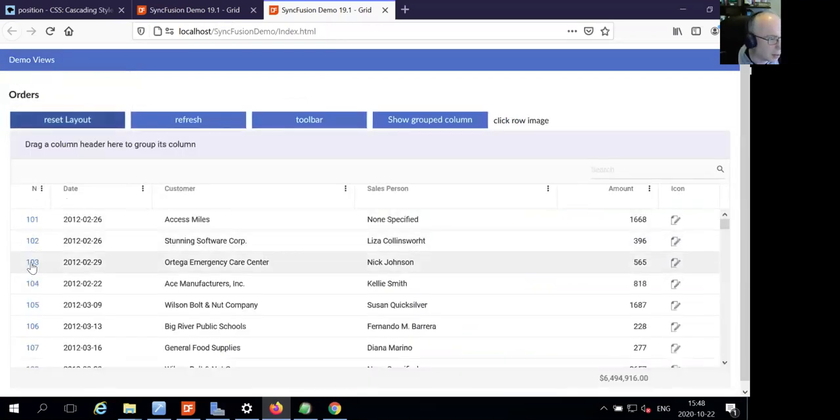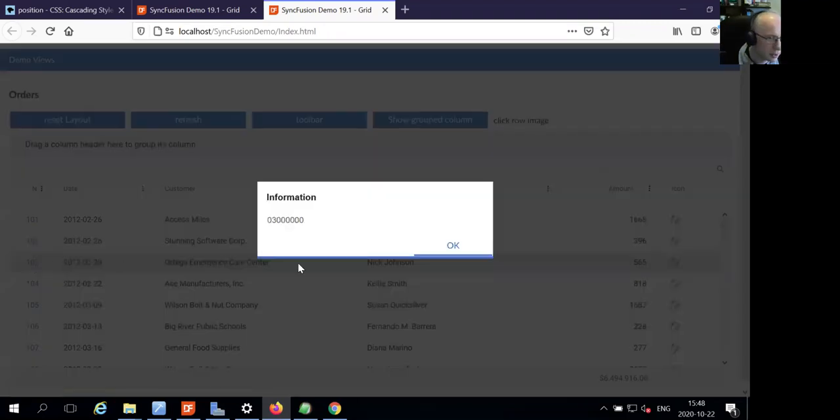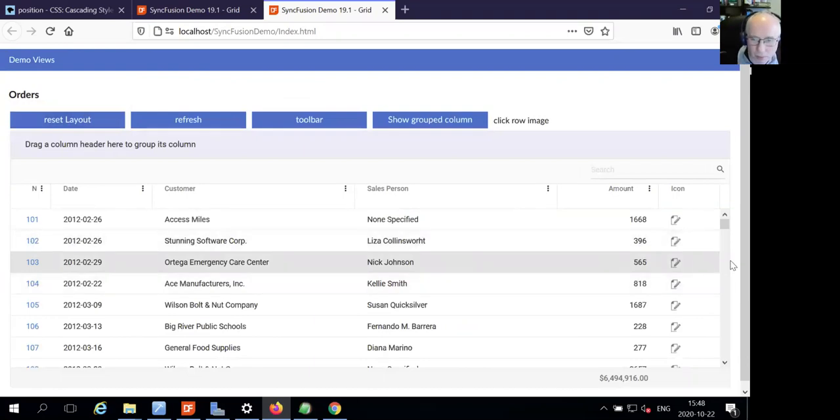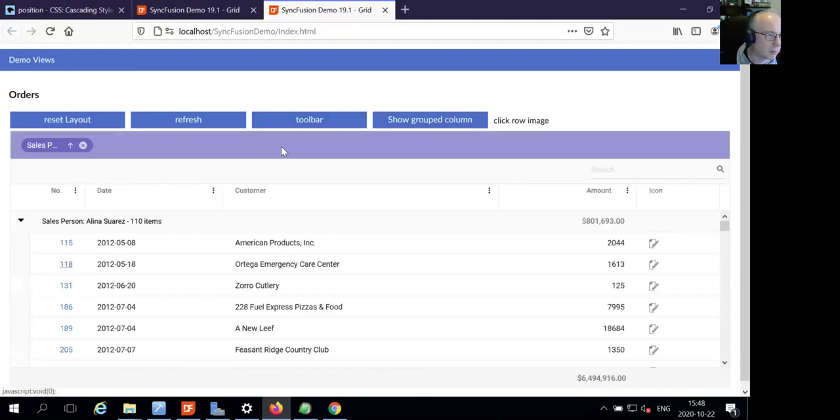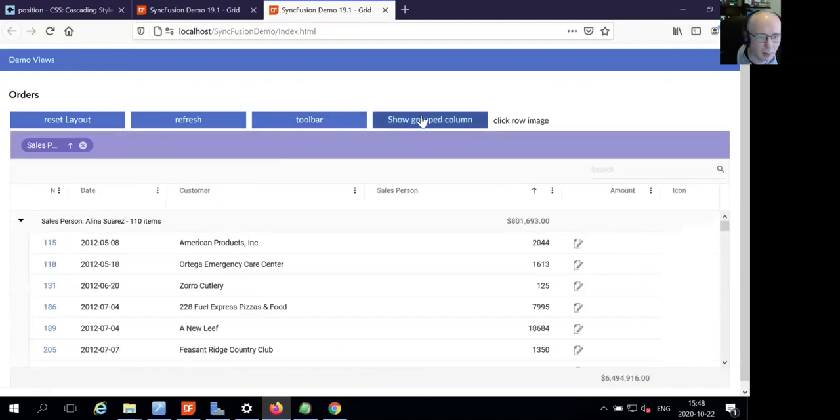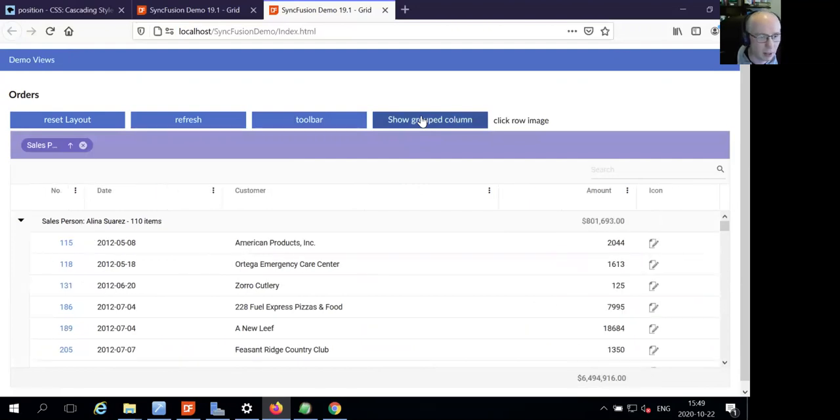And then here you have a link that you can click. Oh, and there's 2 of them. You can also put icons like that one here. That's no problem either. And the toolbar can be put away or not. You can show the grouped column or not. You just need to group it. So there you have the grouped column. And there it's gone.